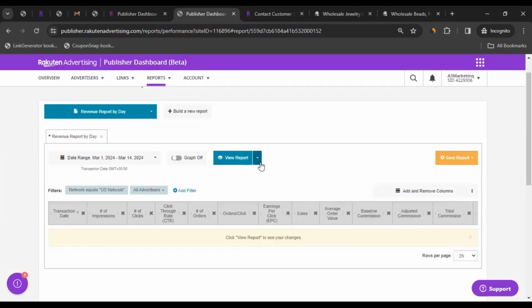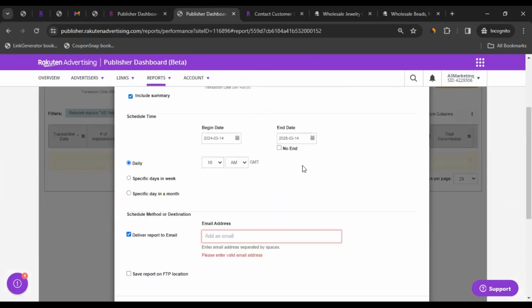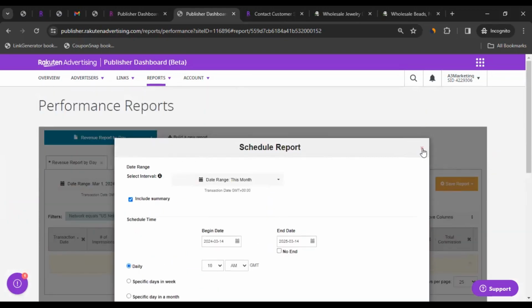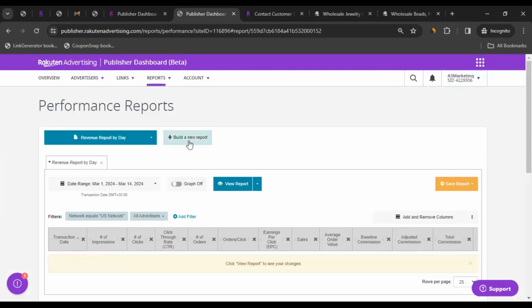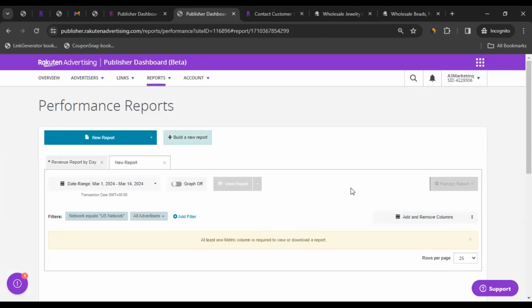Whatever report that I run, I can download it too. I can even save it, save as a new report, or I can even schedule it. So scheduling means I'll get that report depending on the scheduling that I select here. I can also create my own report from scratch. So if I click on build a new report, I can add columns that I like from here, and I can build my own report using the date range and all the other information, the filters I see in here. So this is how you see your performance.